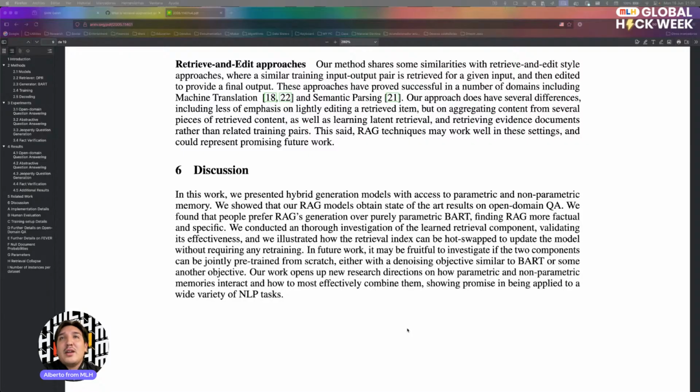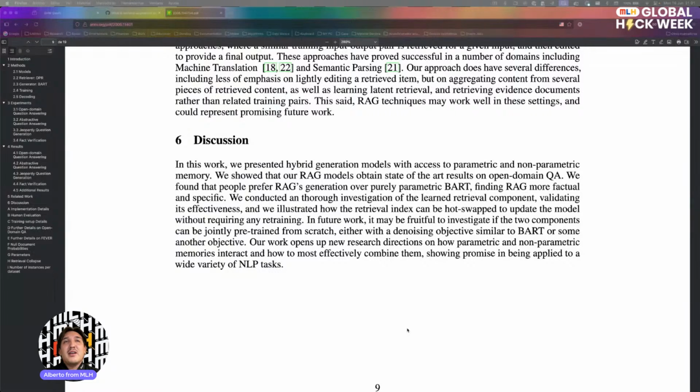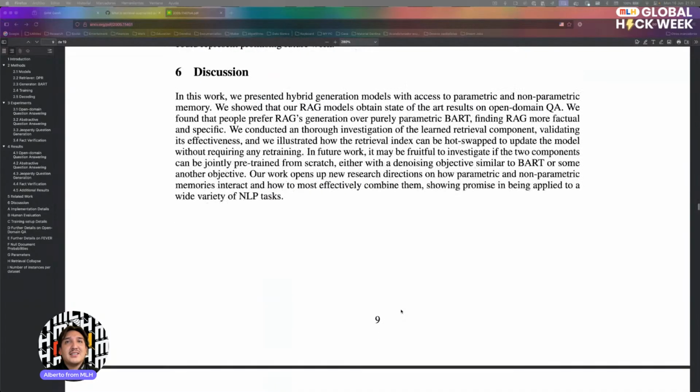In future work, it may be fruitful to investigate if the two components can be jointly pre-trained from scratch, either with a denoising objective similar to BART or some other objective. Our work opens up new research directions on how parametric and non-parametric memories interact and how to most effectively combine them, showing promise in being applied to a wide variety of natural language processing tasks.